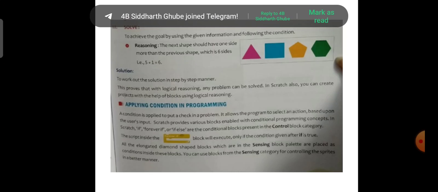Applying condition in programming. A condition is applied to put a check in a problem. It allows the program to select an action based upon the user's input. Scratch provides various blocks enabled with conditional programming concepts. In Scratch, if, forever if, and if else are the conditional blocks present in the control block category. The script inside the forever if block will execute only if the condition given after if is true.